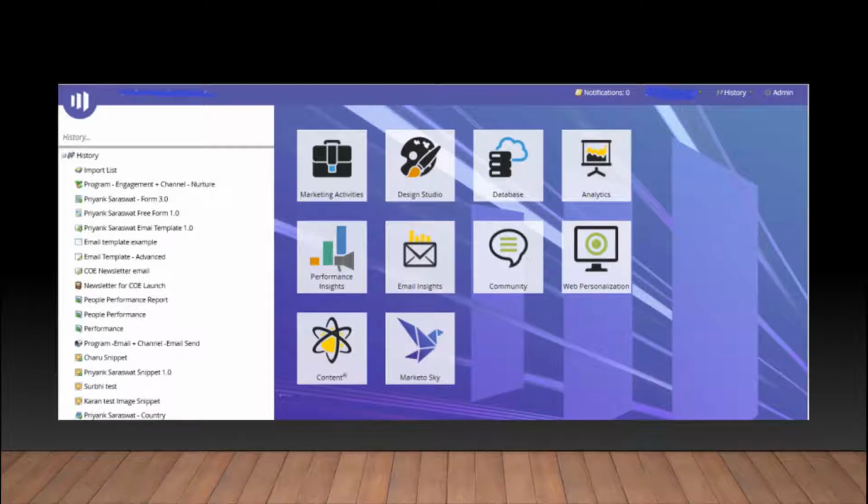Marketing activity is a workspace, an area where you will make all your campaigns, where all your campaigns will lie. Whenever you design a campaign, it will comprise many different things, and marketing activity, you can say, is a workspace where you will keep all the things intact.